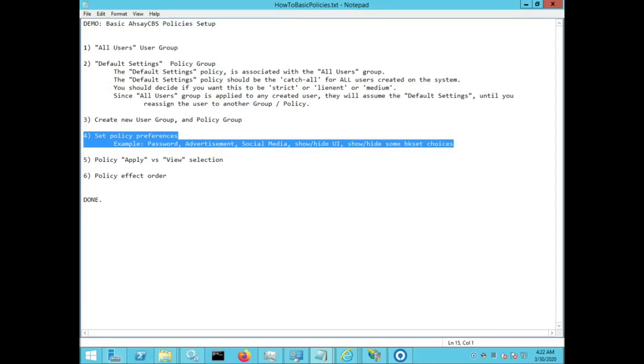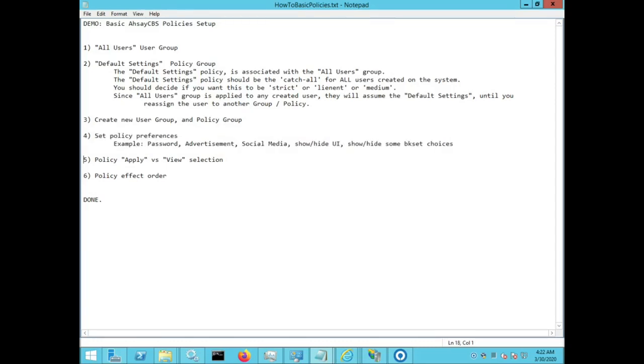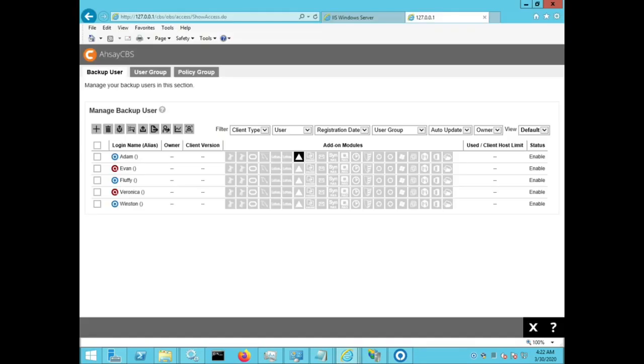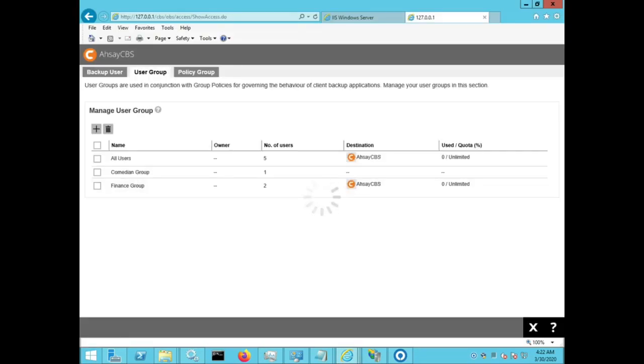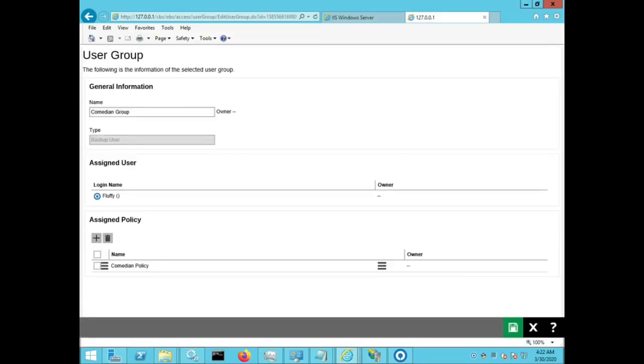So I've created the user groups and the policy groups. I've shown you some of the policy preferences. I've also showed you the apply and the view selections through those policies. Now I just want to show you the policy ordering, like I mentioned, which is top down.